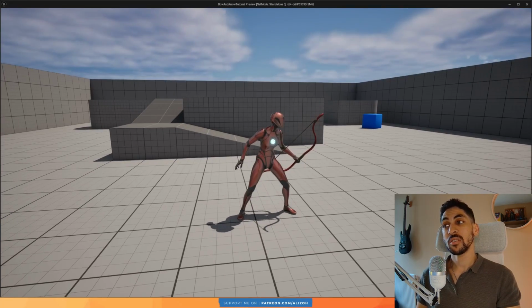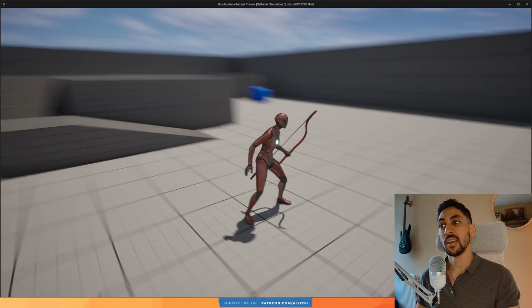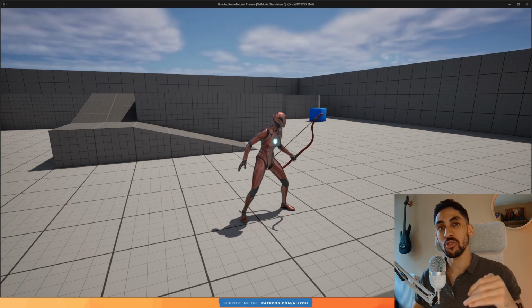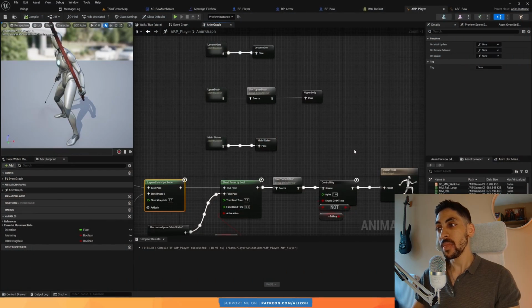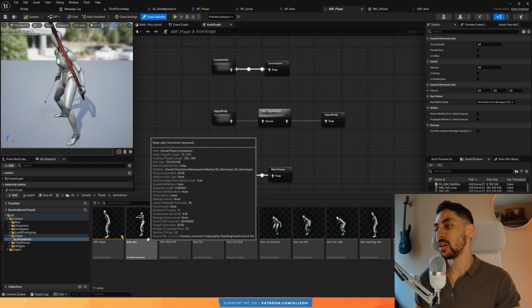Now, the way this works is we create something called aim offsets. And aim offsets, they take the pitch aim of your character and modify the animation or add an additive animation depending on what the pitch is. All right, so what we want to do is have a base pose for our aim offset, and that's going to be our bow aim animation.